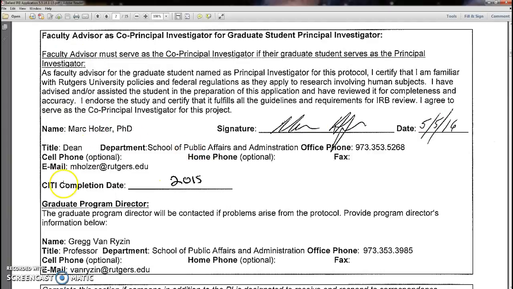And your faculty advisor also has to complete the city training, which we'll go over in a second, but your capstone instructor will have done that. And then your graduate program director, mine is Greg Van Ryzen because it's a doctoral program, but yours will be Stephanie Newbold. So you put that information there.